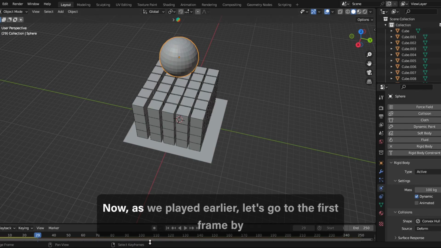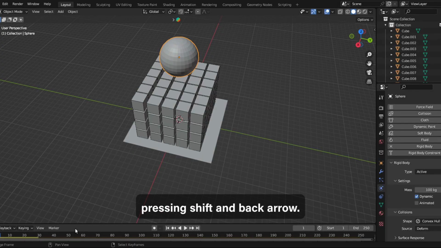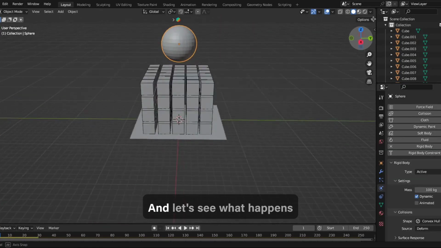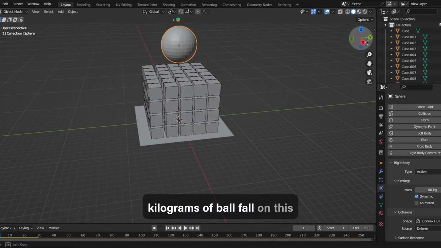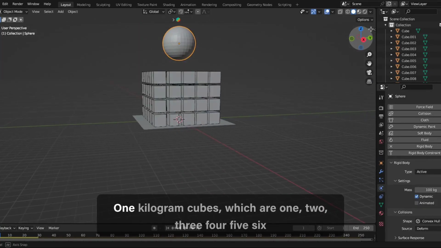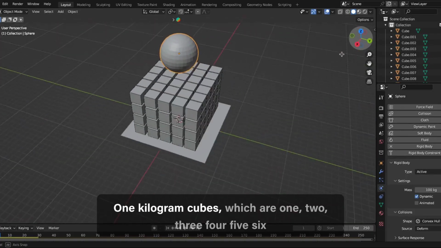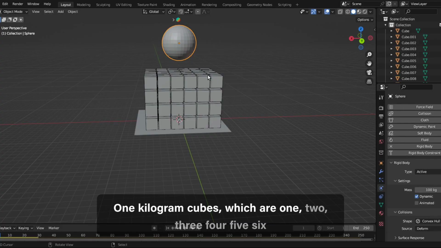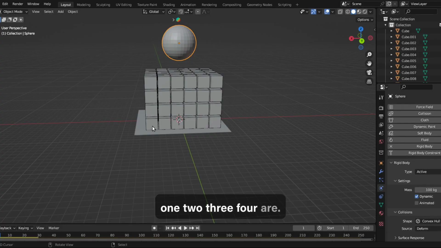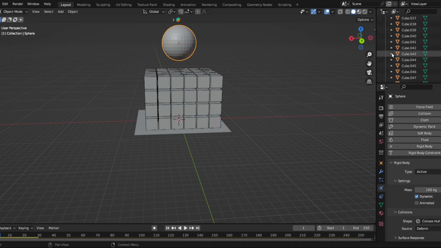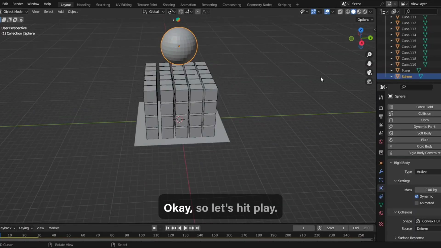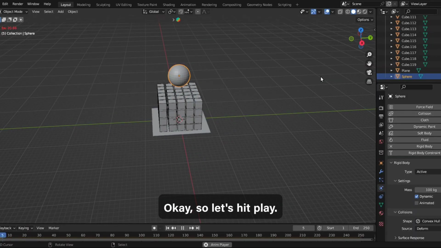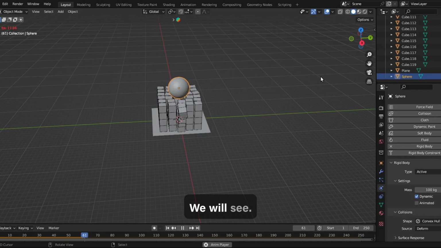Now, as we played earlier, let's go to the first frame by pressing shift and back arrow. Okay, here we go. And let's see what happens when we make this 100 kilogram ball fall on these piled 1 kilogram cubes, which are 1, 2, 3, 4, 5, 6, 1, 2, 3, 4. A lot of them, 120. Okay, so let's hit play. We will see.